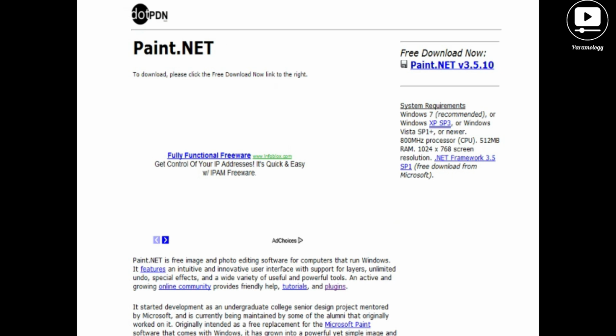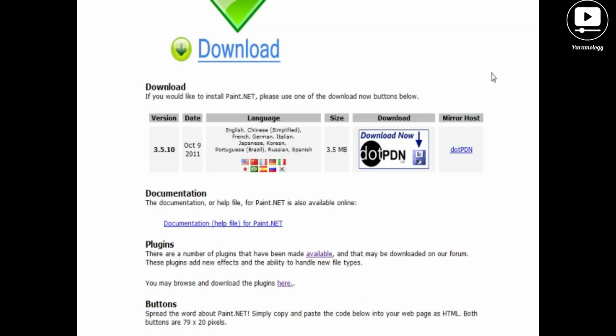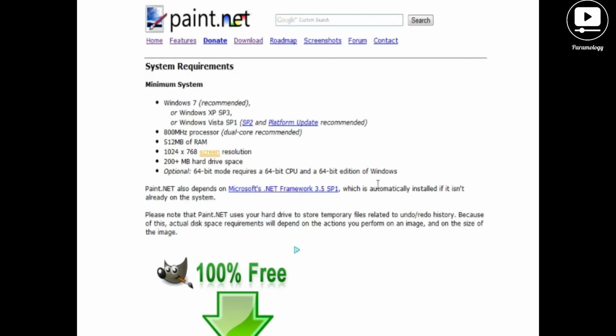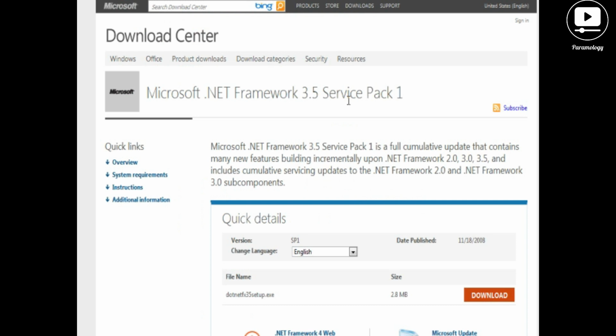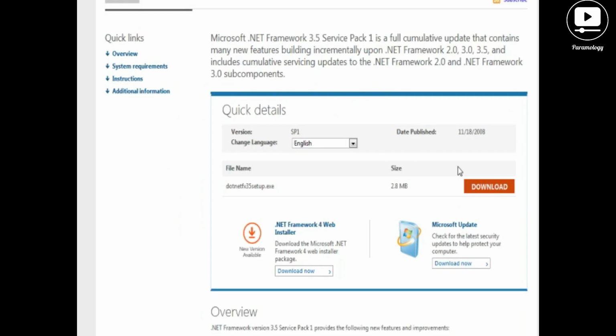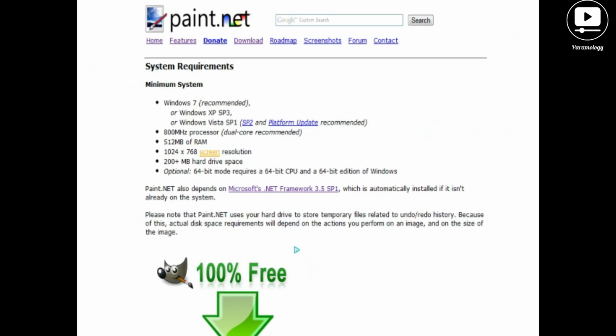If you do not have .NET, like for example my other desktop, which did not have the .NET framework, then paint.net said no, you need the .NET framework, and it gave this link here. It's very, very easy to install. In fact, it sends you to the download page here. All you have to do is click download and follow the directions to get the .NET framework installed.